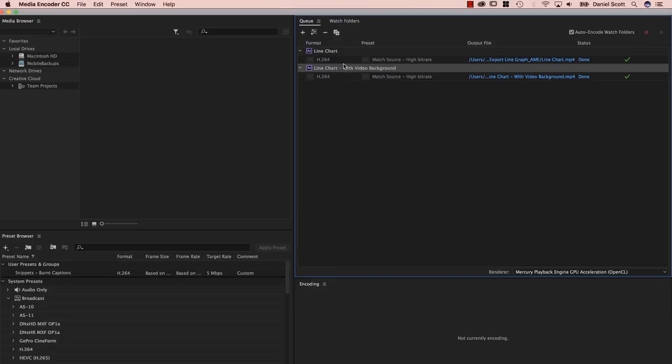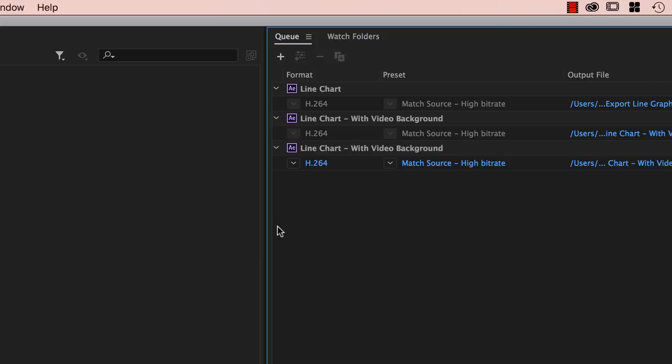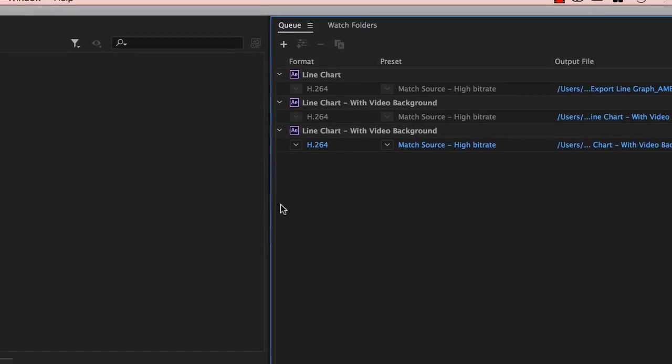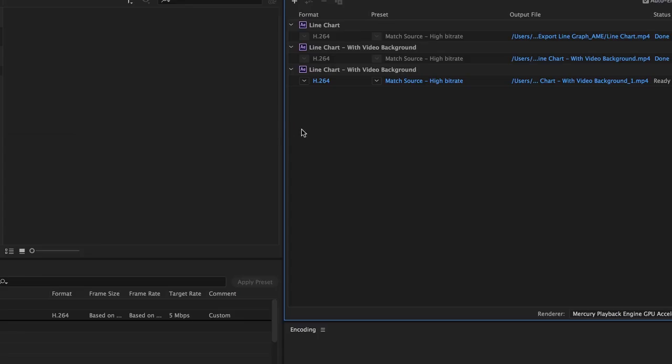So instead of having to go back into After Effects and re-export it, you can just grab this one and say, make a copy. And the cool thing about using Media Encoder is that After Effects doesn't really do anything. You can just go back in there and start working. You can close it down, and Media Encoder doesn't need it to be open.